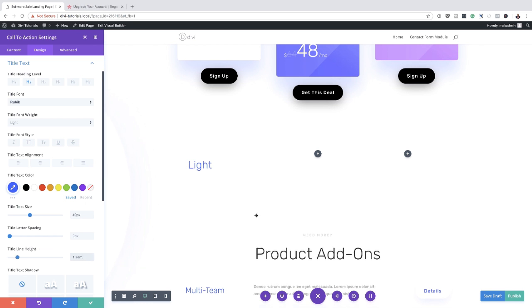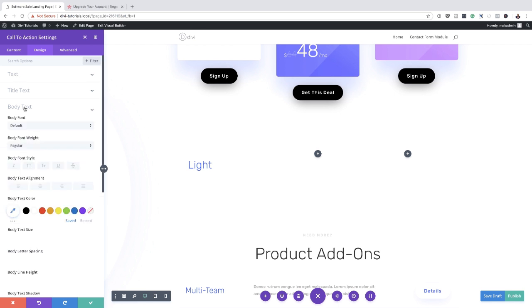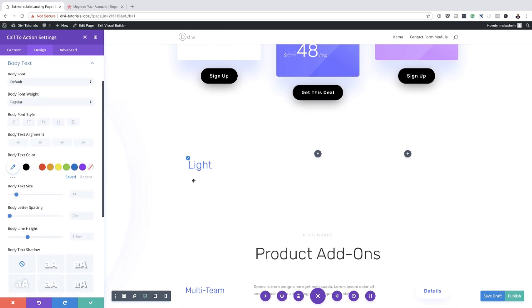Now let's add our body text settings. I'm just going to close this and come over here to body text. Here on the body text, what I'm going to do first of all is adjust my font, use Rubik as I did before. This time for my body weight, I'm going to set this to medium.